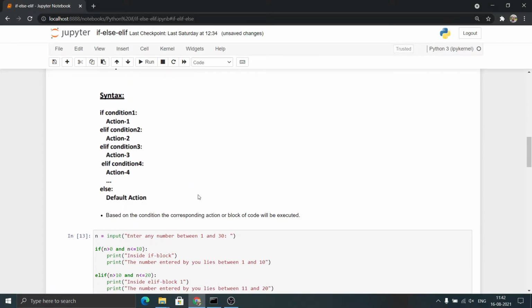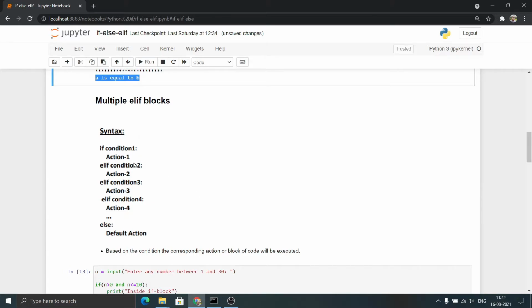Now let us discuss multiple elif blocks. This is the syntax of multiple elif blocks. First comes the if condition, then there will be a series of elif conditions, and finally there will be an else condition. The flow will be like this.